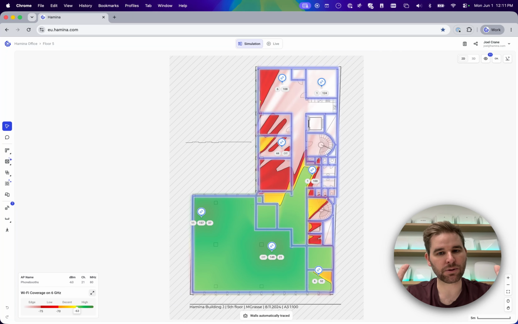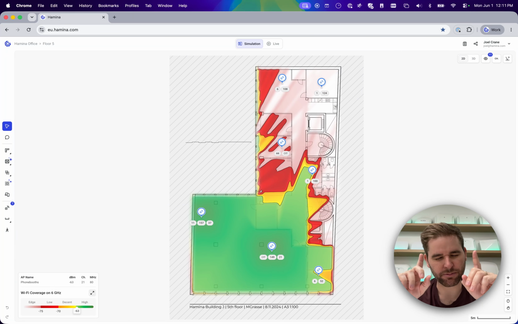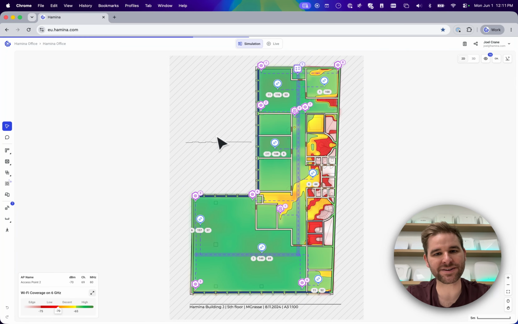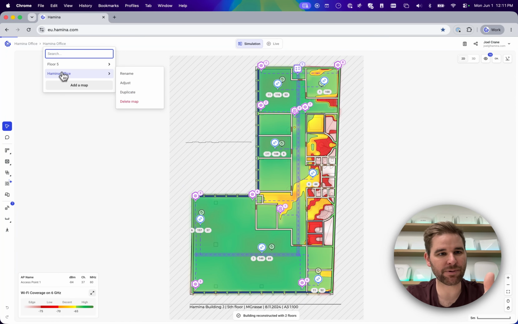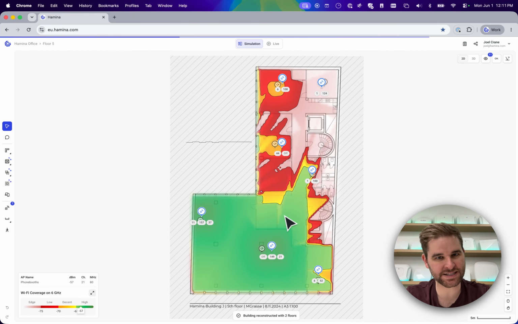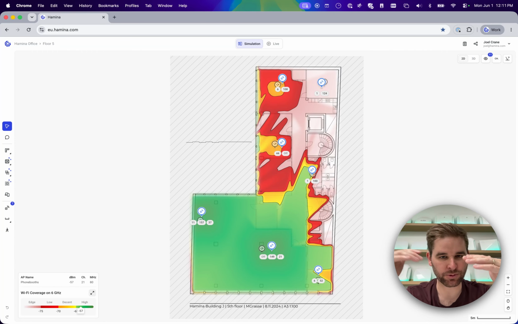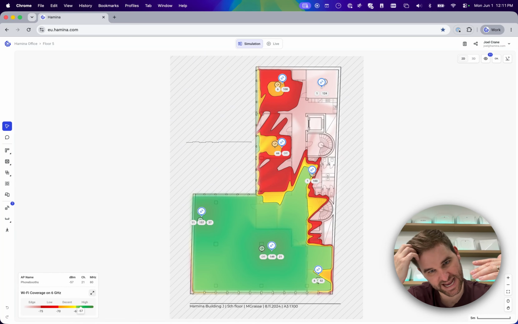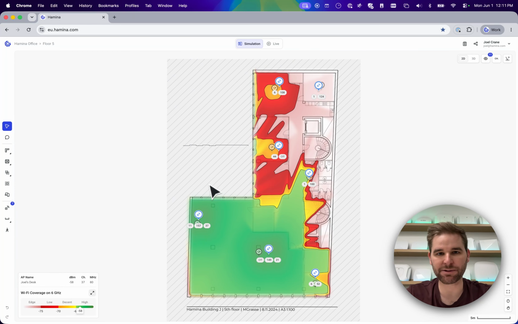But now we have a problem. We have two maps. We have Hamina Office. This is where my design lives. And we have floor 5. This is where the access points are. This is the map in Juniper. The map-to-map relationship between Hamina and Juniper is established. And so we have these two maps that we need to pull together somehow. How do we do that?